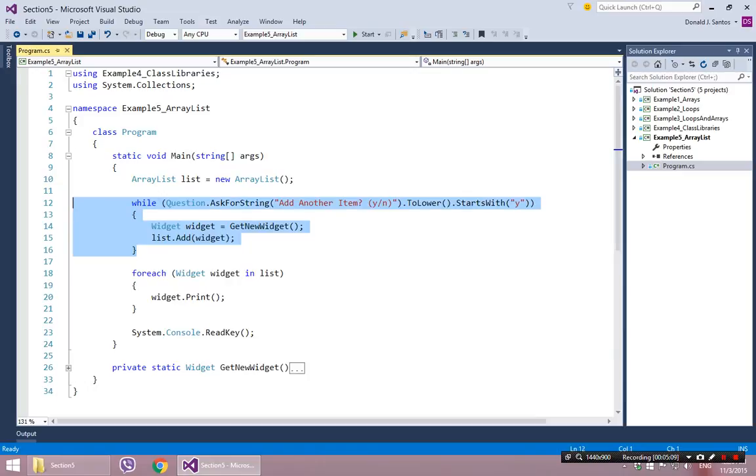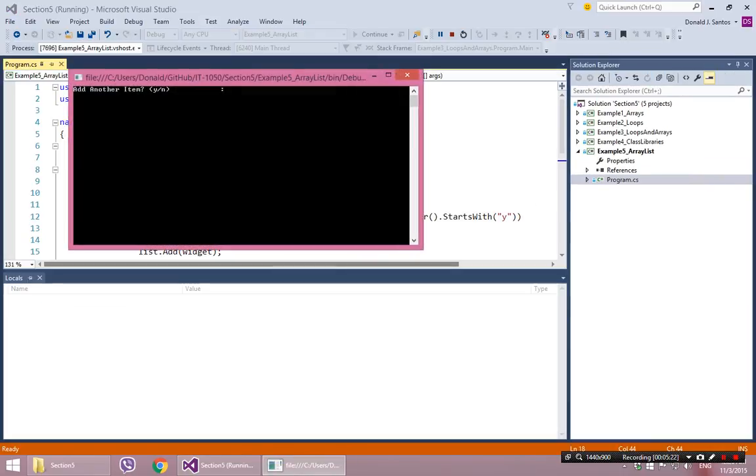So that's really powerful. And then on line 18, I just do my old for each loop, and I say for each widget in the list, print it. And that's the entire program. So let's see if I can run this thing.